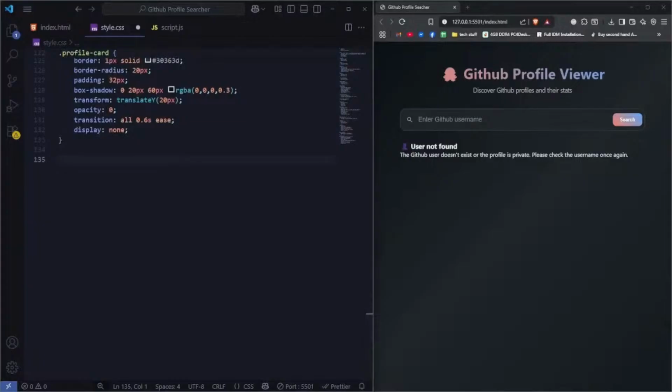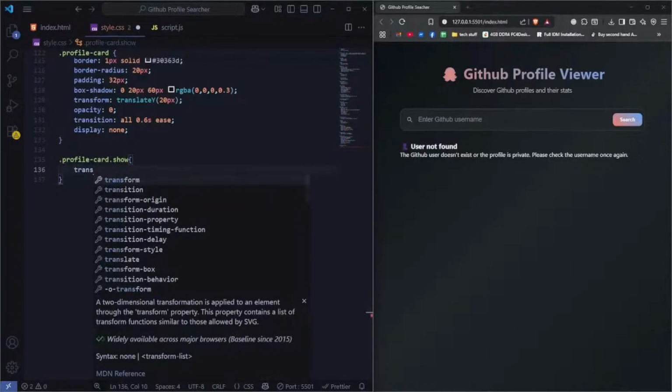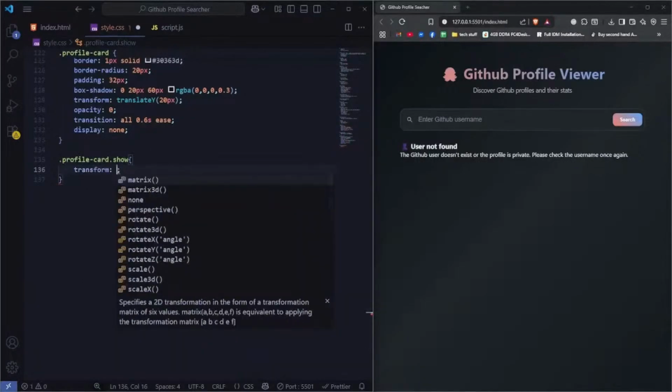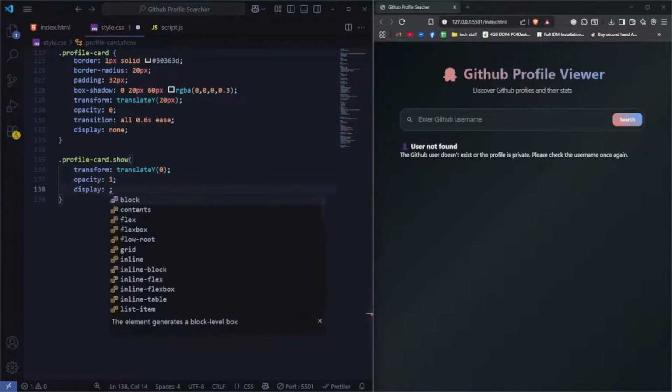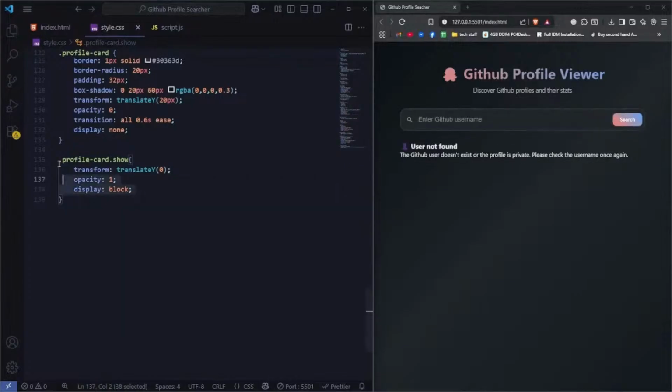And also set the display to visible. And now next is the profile card.show. Now if we trigger this, which will basically be changing the class. So transform, what I'm going to do is translate Y, I'm just going to set it to 0, just like that. And I'm going to set the opacity to 1 and display to block if we trigger this one. Cool.